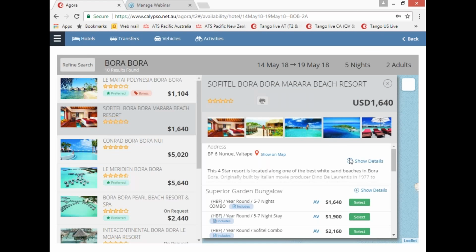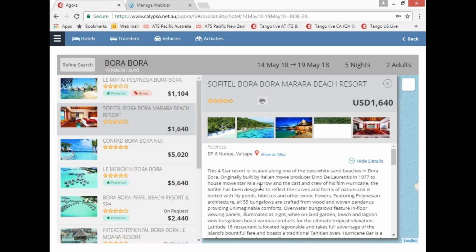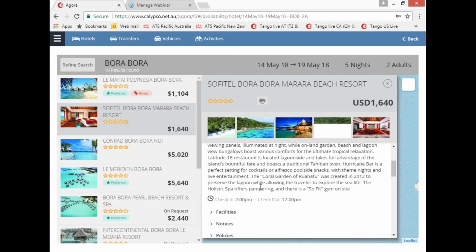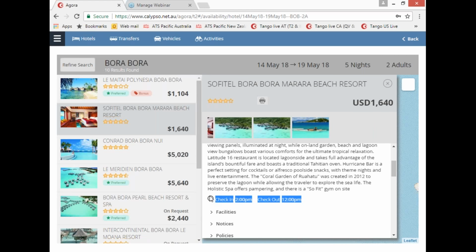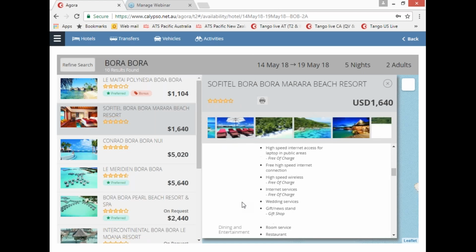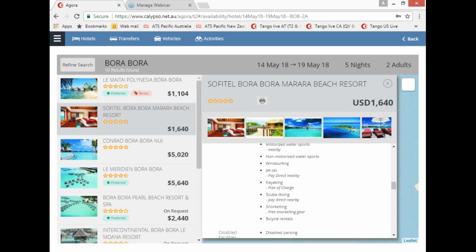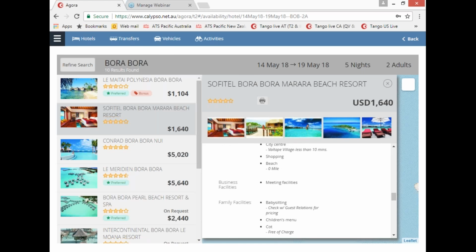Okay. If you want more details on the hotel, you can open up the details about the resort, and you can see all the information that's there. It has check-in and check-out times that are here. If you click on facilities, it will show all the facilities that are at that particular hotel, how many restaurants they have, and whether they have a spa or not.